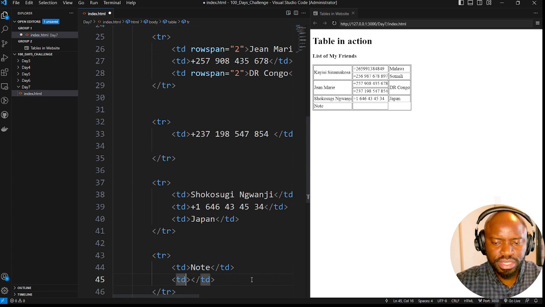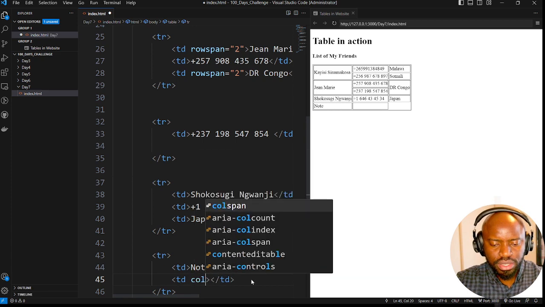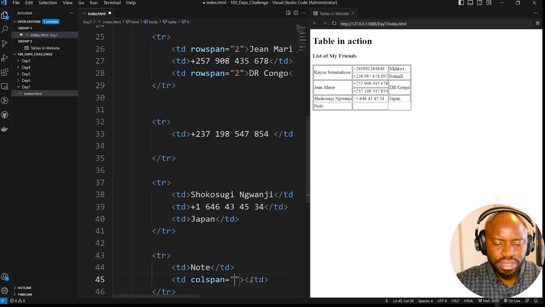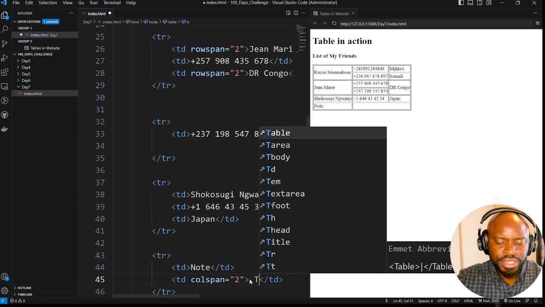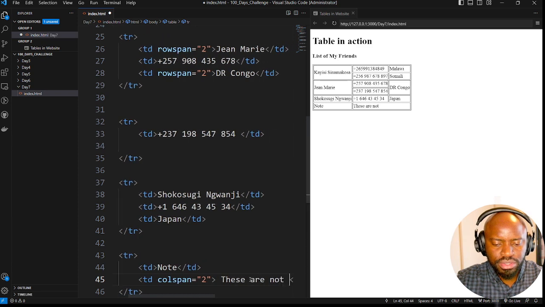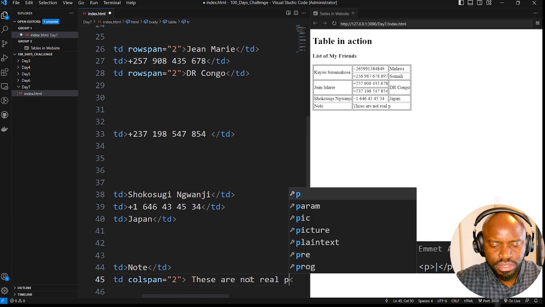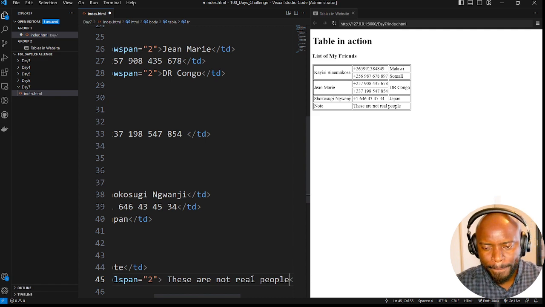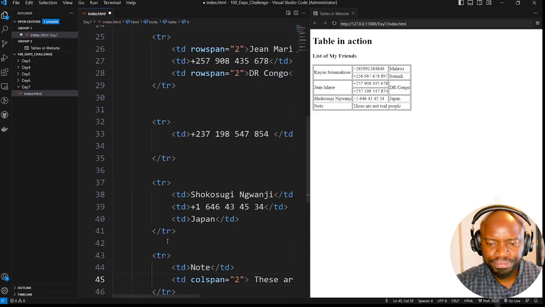But this now, I will say COLSPAN, which will take from this and this to cover the whole space, and inside there I can say these are not real people. All right. That's the way.